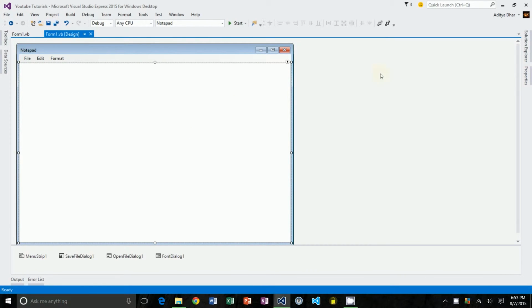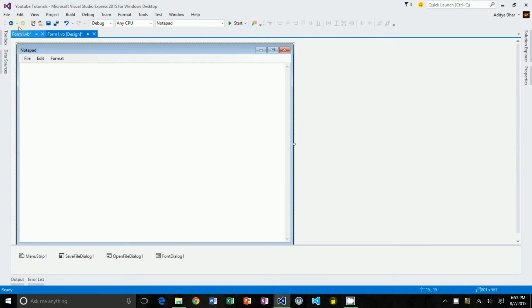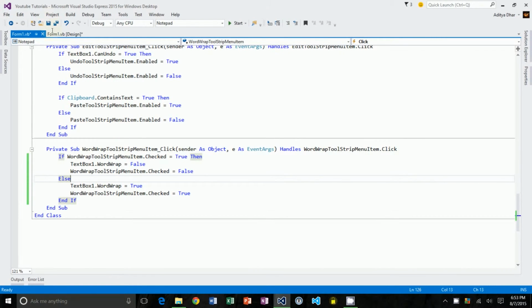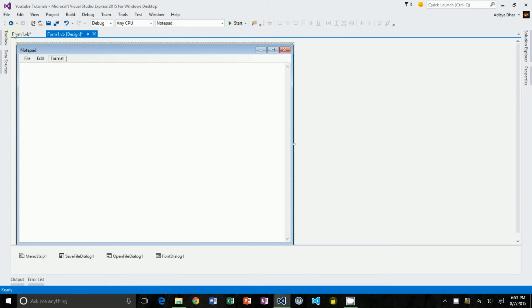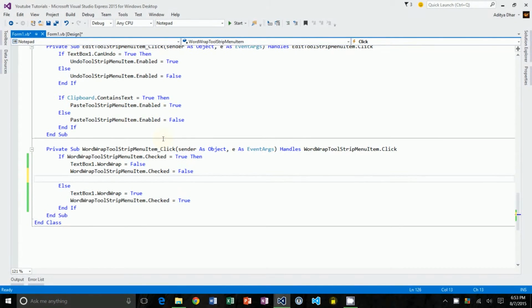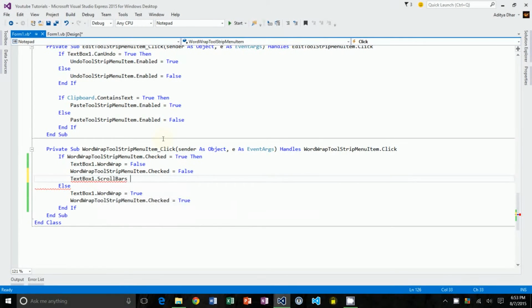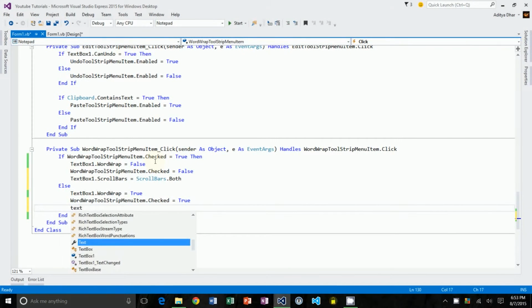To set that, you just click on your text box here, go to Properties, and find ScrollBars. We want only vertical right now. However, we need to change some settings here. First off, word wrap is enabled, so we only want to keep it vertical. But over here, when WordWrap is equal to false, we need it to be both vertical and horizontal. So do TextBox1.ScrollBars is equal to Both. Now over here, what we want is just vertical.